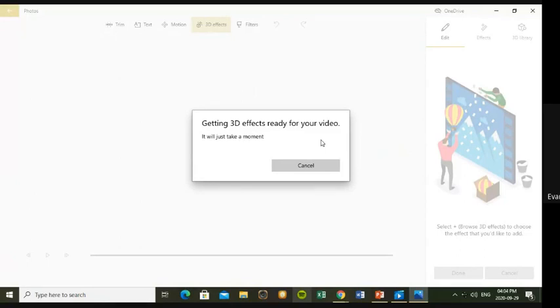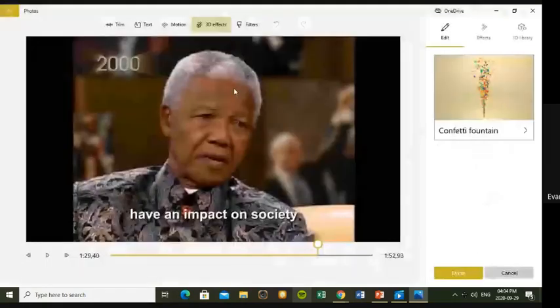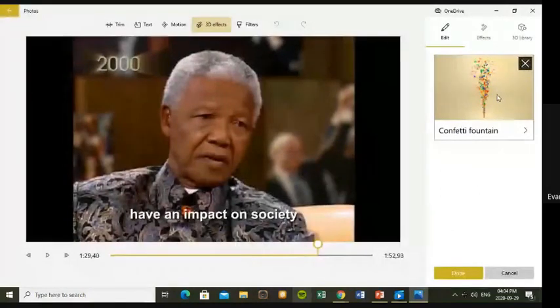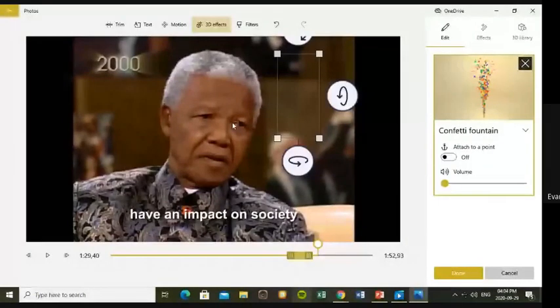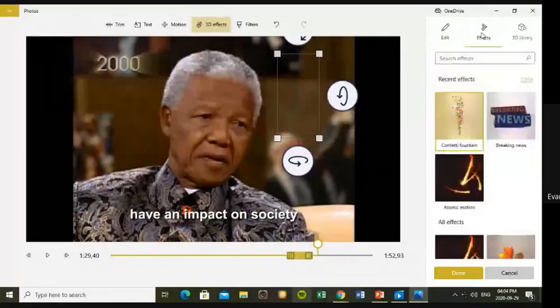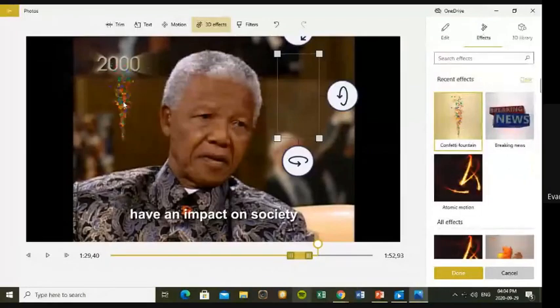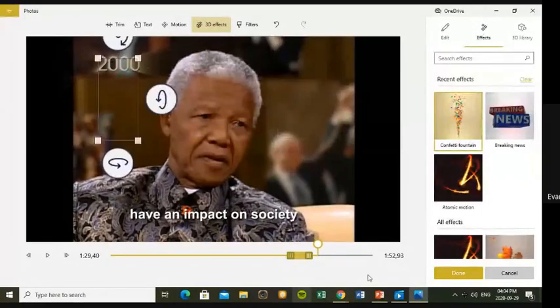I want to add another 3D effect. And again, this Windows editor has its own time. Yours might be a little quicker, but I don't know why mine is so slow. So you can put another one in, or you can put in as many as you want to. Colleagues, if you want to put in another one, you can just drag it over. There you go.